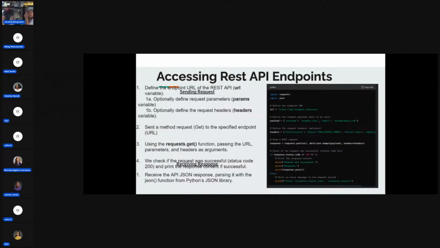What is dumps? It's a type of transformation of this payload that you created. Basically, it dumps it into JSON, puts it onto JSON. Okay.